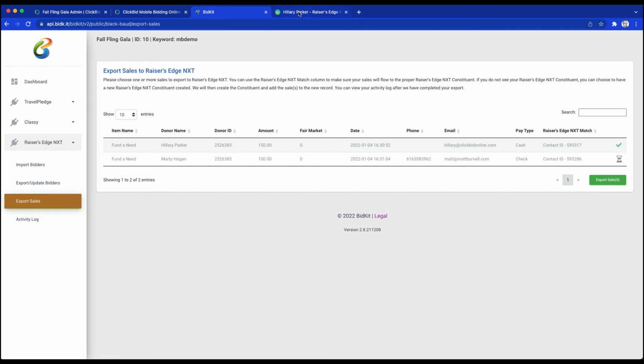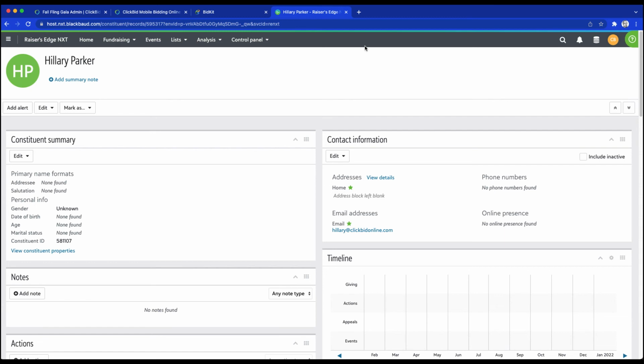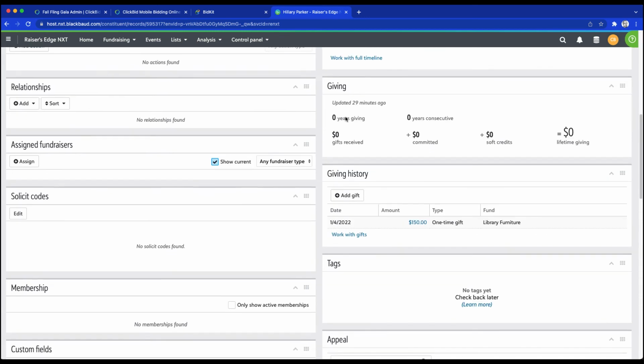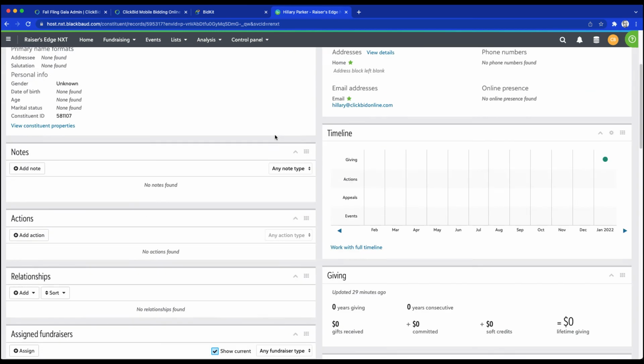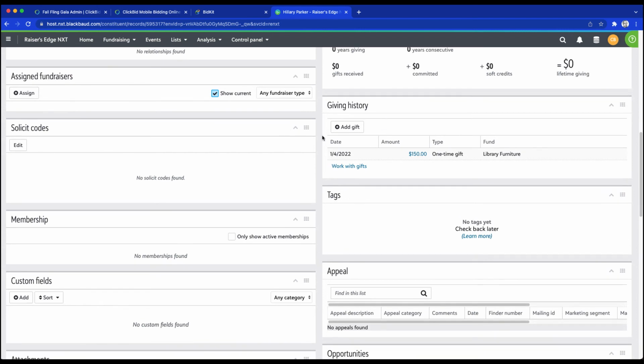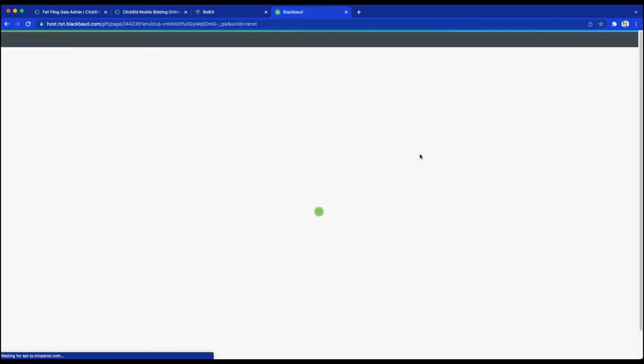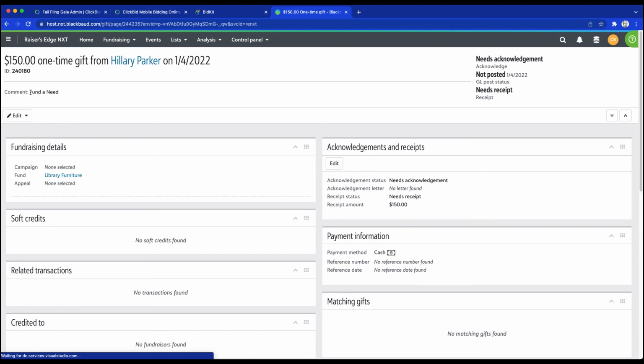Let's go ahead and go over to Hillary Parker's record. Notice if I scroll down in Hillary's record, I can see a giving history, and I can see a $150 one-time gift to the library fund. If I click on that record, it will say fund a need. That's the comment. That was what was sent over to Razor's Edge from ClickBid. And we can tell that it was paid via cash.